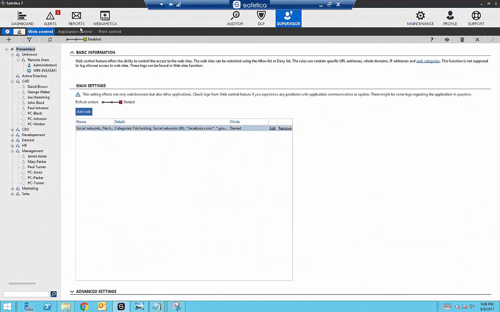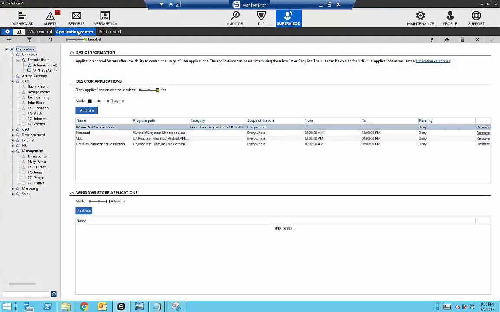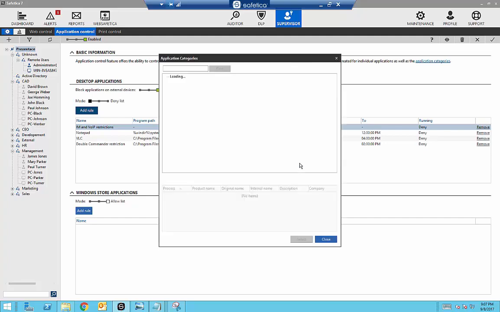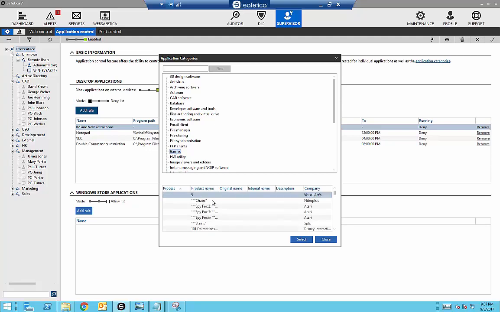So let's go to application control, the next piece of supervisor. In application control, it's very similar to the web control. You can create allow and deny lists for specific applications or application categories. For example, if I don't want my employees to play games while they're at work, I can block the entire category and make sure that any game they try to launch will be blocked by Safetica.